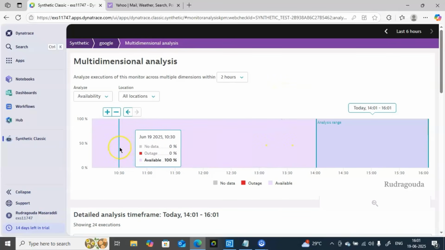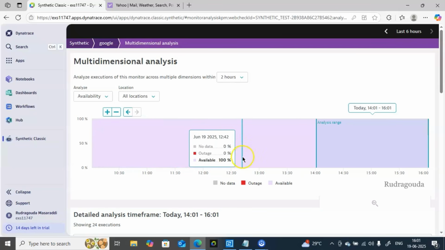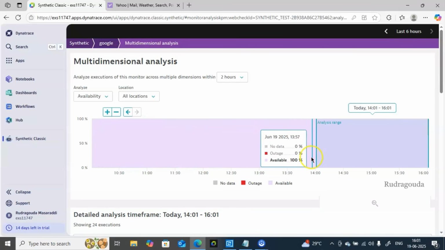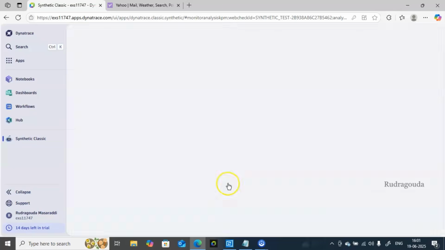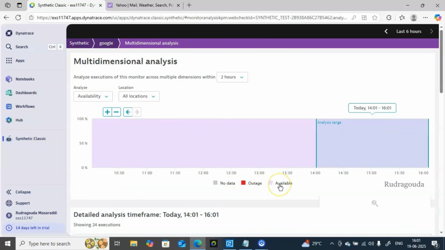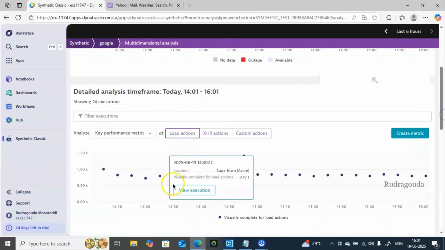You can see right now availability is 100% everywhere from June 19th till now. You can see the timelines also, like 13:54, 13:45, so that you can get the historical data as well. This is for no data, this is for outage, this is for available. Different colorings are also available here.